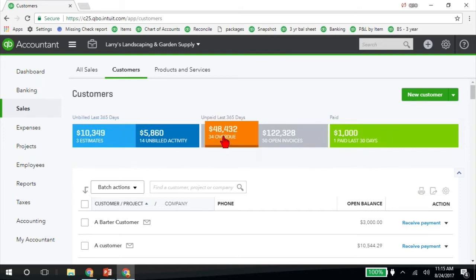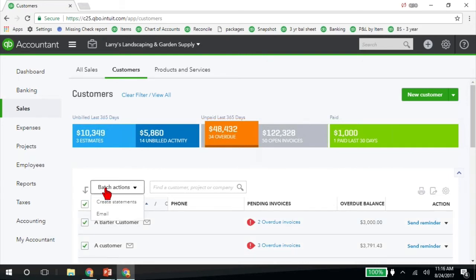I can quickly see my overdue invoices by clicking on this money bar. Then I could select all of them and do a batch email or create a statement. So I can batch email reminders to my customers, but I have to do that manually. And there's no way to have a different email if they're 30 days past due or 60 days past due. It's all just one overdue email, and it's a manual process. You have to go in there and do that for those overdue invoices.